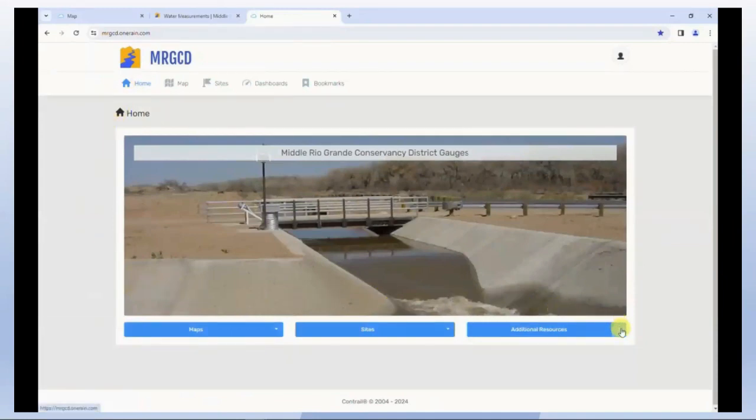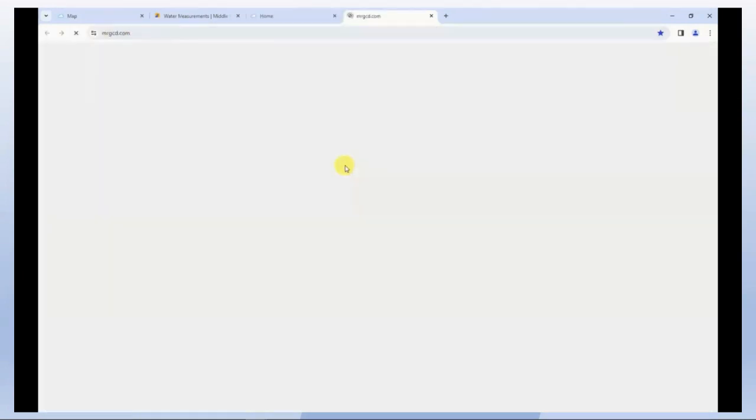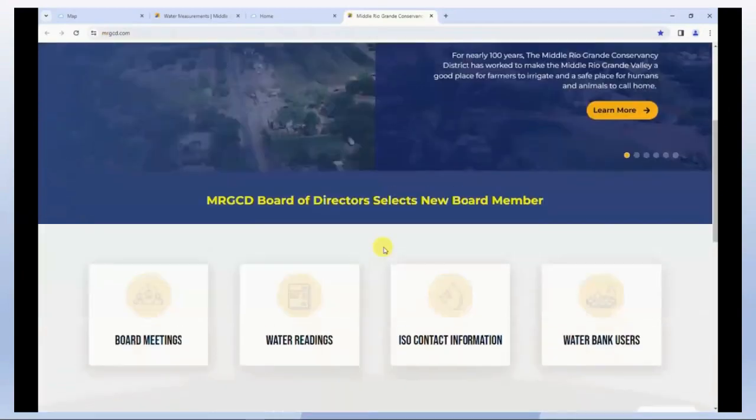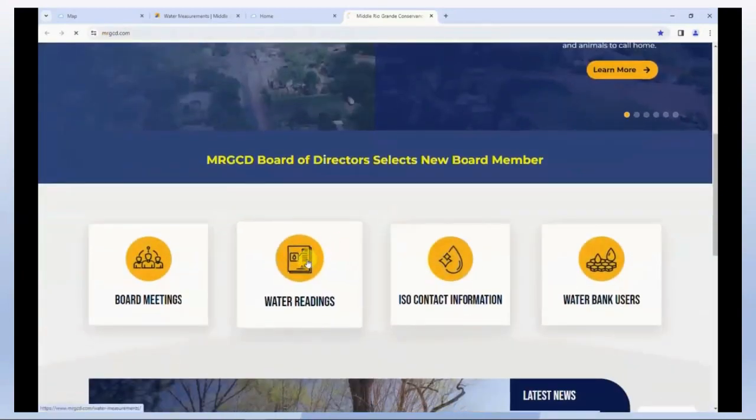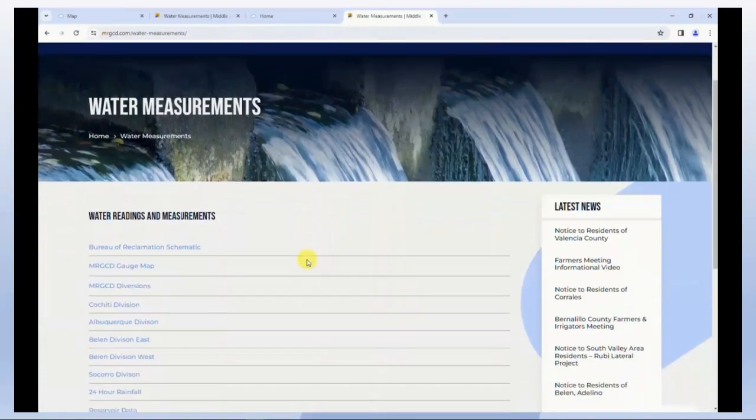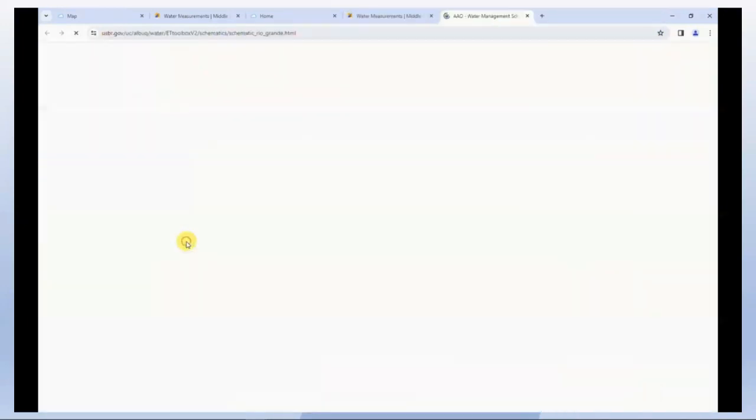So from the additional resources menu, you can reach our website again. And if you'd like to take a look at the Bureau of Reclamation schematic that you might already be accustomed to, you can still access that from our website if you navigate back to water readings and then click on the Bureau of Reclamation schematic link.